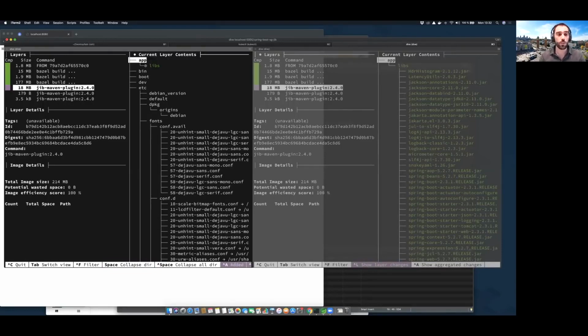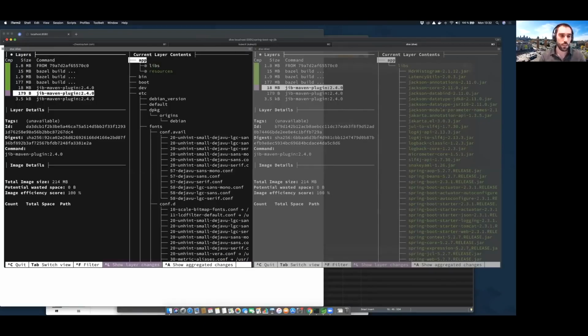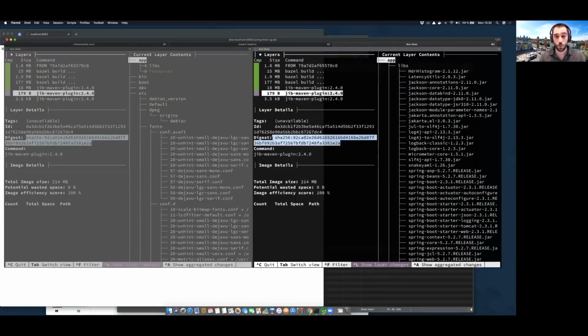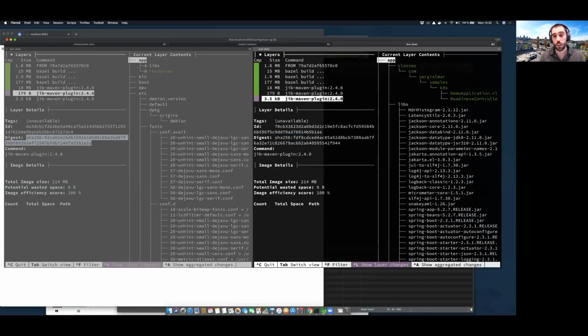What about the resources? Let's take a look at the resources. The resources has this hash down here. Let's take a look at the hash from the second container, the new container, and we see that they are both the same. So we have reused the resources as well. But what about the last layer, which is our application? Our application has changed.